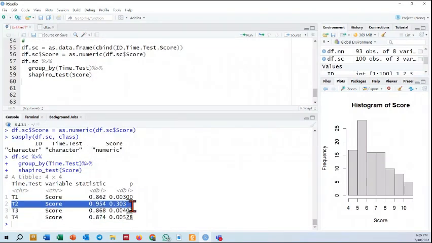T2, is it normal? Yes, sir. T2 is normal, but the other three are not.